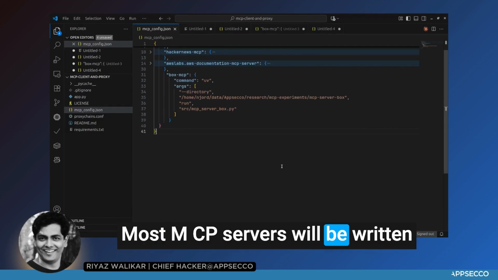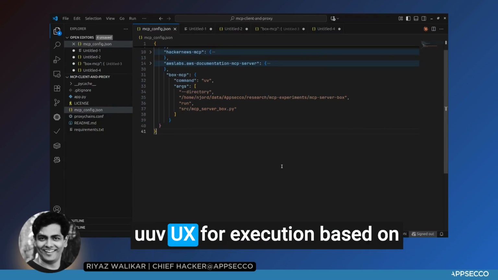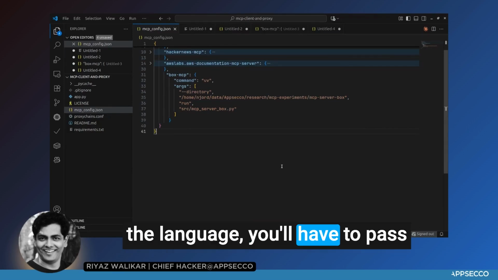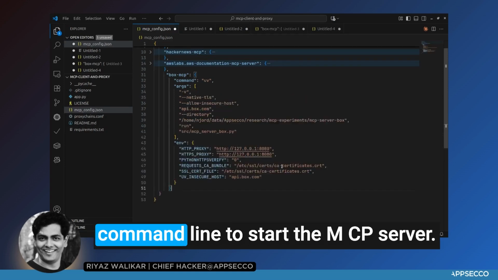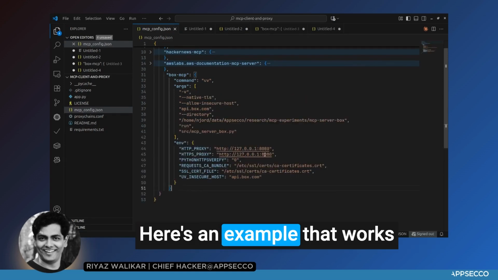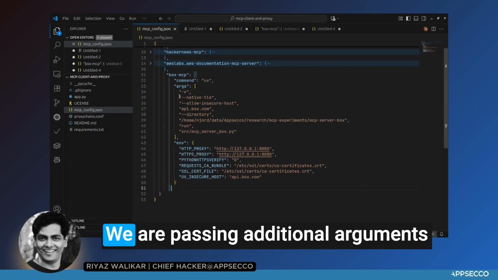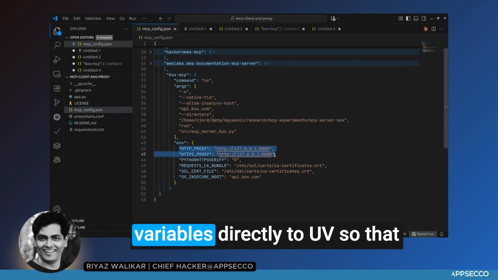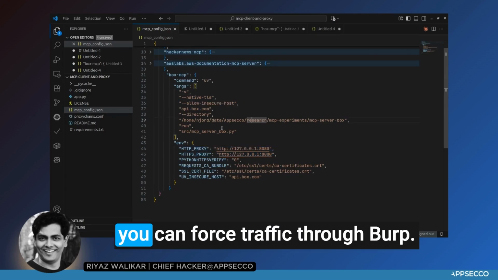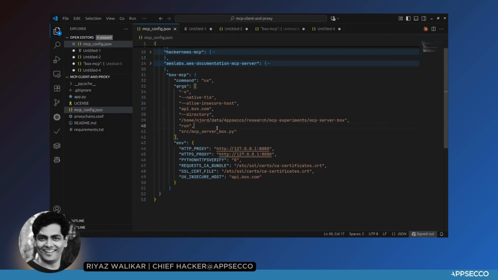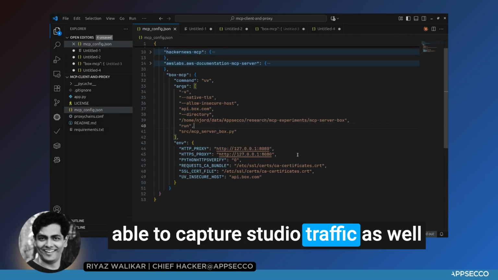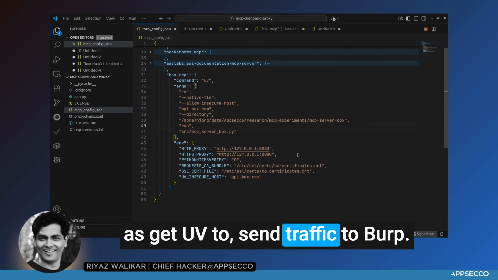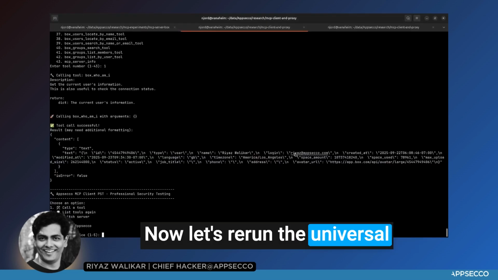Most MCP servers will be written in Node or Python, using npx or uvx for execution. Based on the language, you'll have to pass additional arguments in your command line to start the MCP server. Here's an example that works for uvx based MCP servers. We are passing additional arguments like native TLS, allowing secure host, and environment variables directly to UV so that you can force traffic to Burp. Using the tool, you'll still be able to capture STDIO traffic as well as get UV to send traffic to Burp.